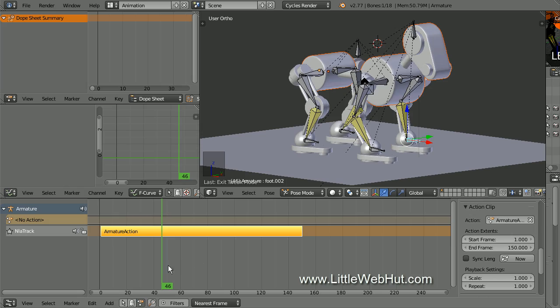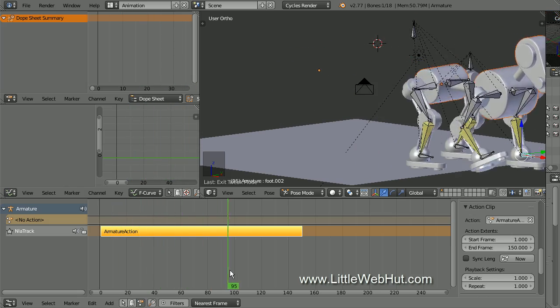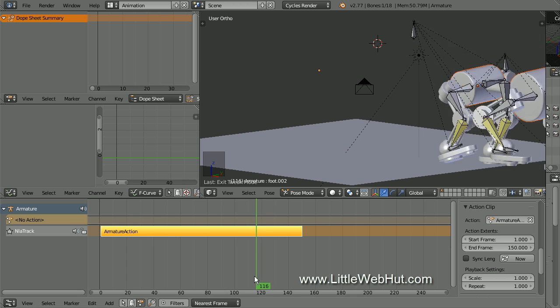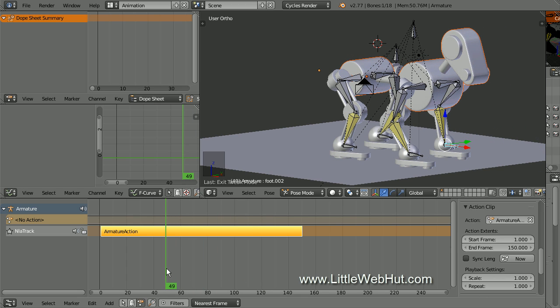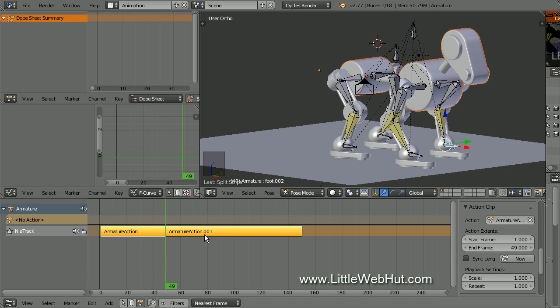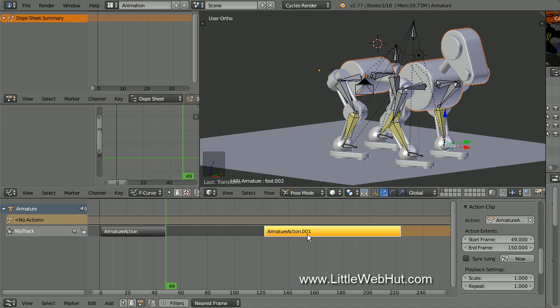Now when I scrub the timeline, it keeps walking until frame 150. Now let's split the action strip in two. So move the time cursor to frame 49, which is at the end of the second walk cycle. Then from the Edit menu, select Split Strips. Now press and hold the right mouse button on this action strip and drag it to the right. Then release the right mouse button and left-click to drop it in place.